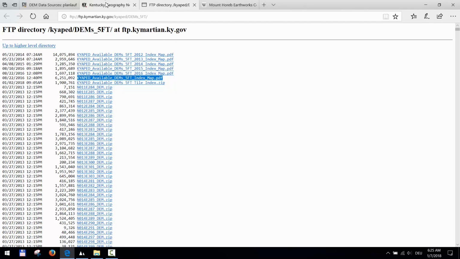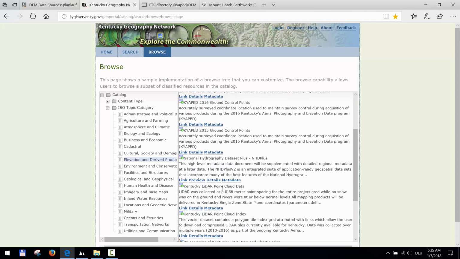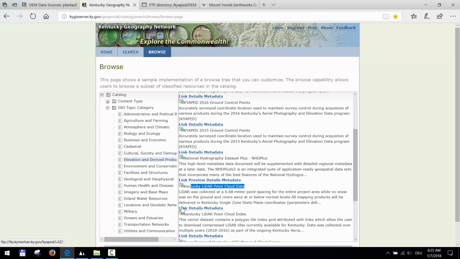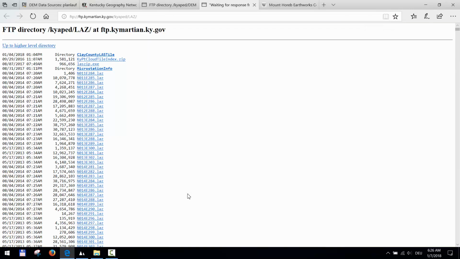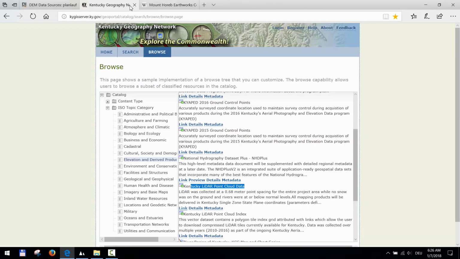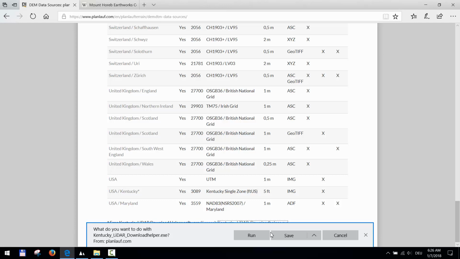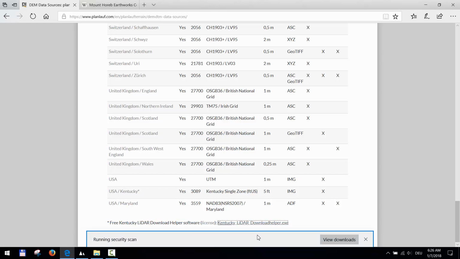The Kentucky Geography Network also provides LiDAR point cloud data, which can be used to generate digital terrain models with a better resolution if the point density is high enough, or digital surface models showing buildings and trees as well. There is a tool on our website to help you with the download of the tiles. Click on Kentucky LiDAR Download Helper and run the application.